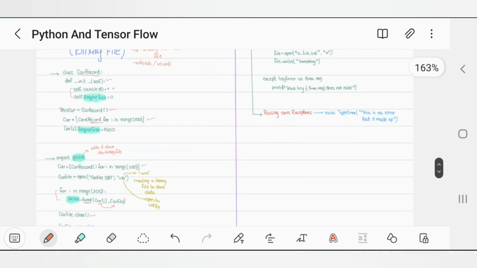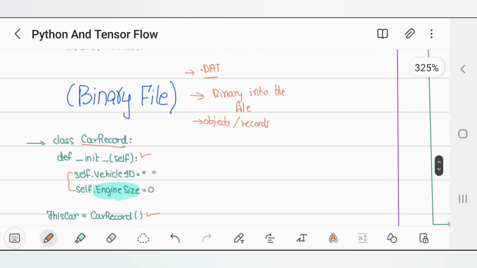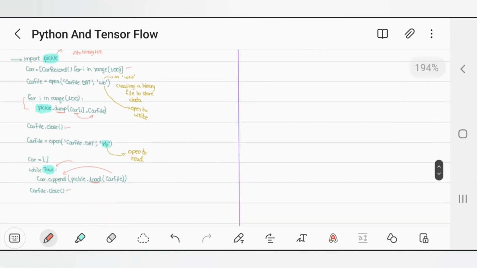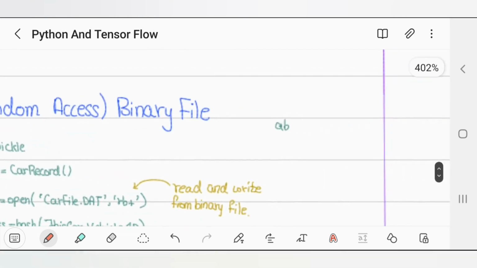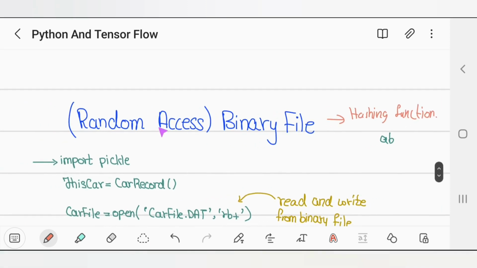Now this is known as a sequential file, sequential reading and writing. You are doing it in sequence form. What happens if you want to do it in random access, like hashing? This was in sequential form. Now this is in random access, which means in hashing form. We are using a hashing function to calculate the address, and using that address to store that particular record.